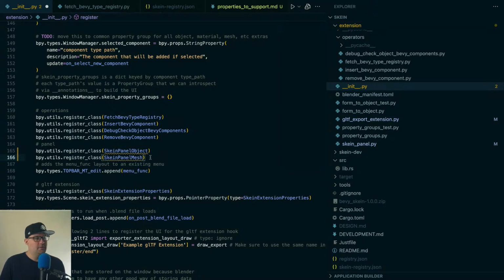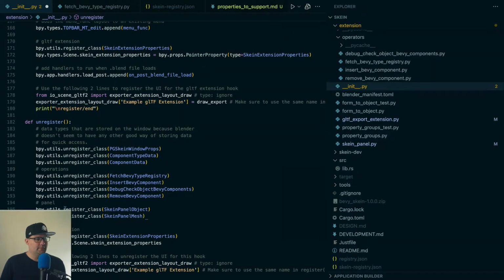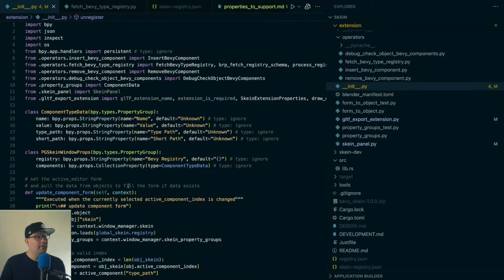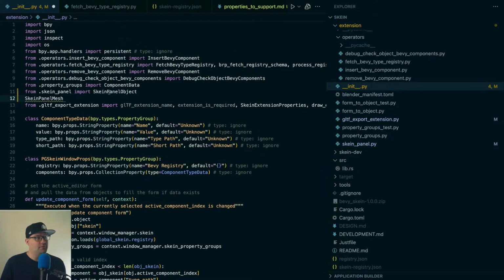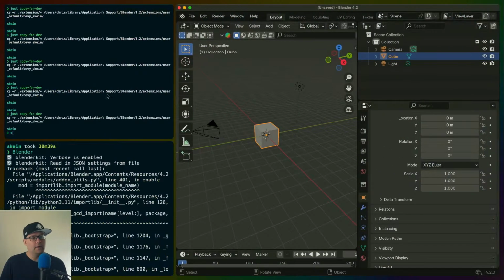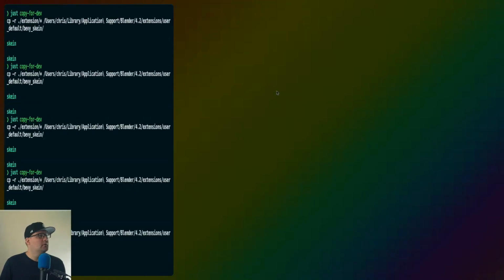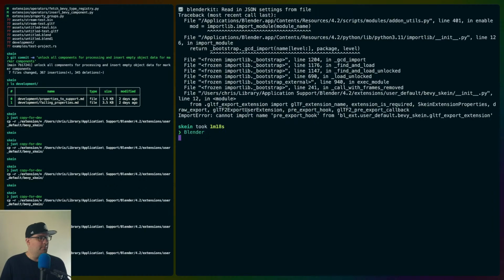And mesh. And then this is unregister both of them. And I'll copy this and go all the way to the top and drop these here. So that should be all of our imports. Let's get rid of Blender. Let's pull Blender back up.